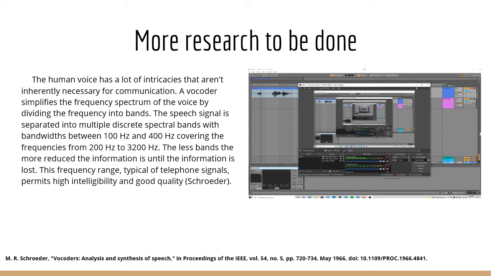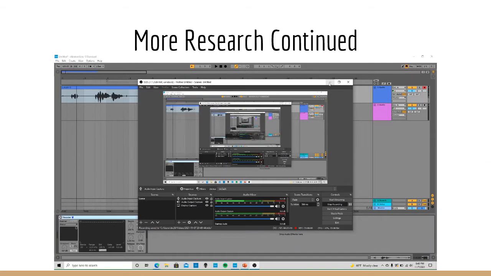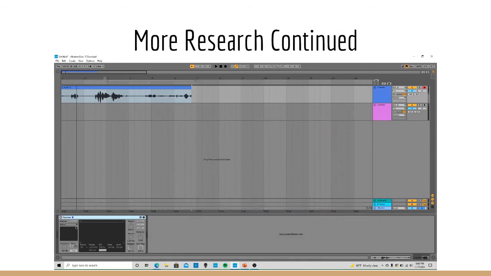Let me show you an example of how a vocoder works. First thing you're going to want to do is open your digital audio workstation. Mine's Ableton Live 10 Standard. And you're going to record some pretty crisp, really awesome, really epic and cool audio.